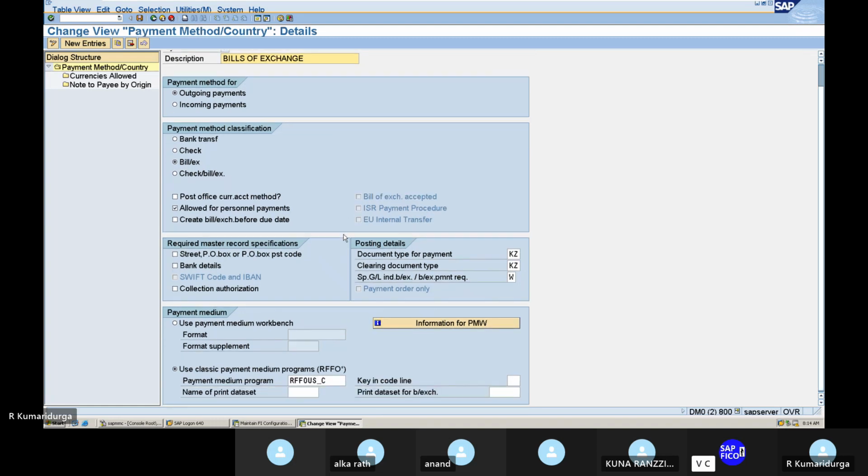Okay, see, all of you, can you come down now? In the payment medium, we are using the standard payment mediums. What are those? Use classic payment medium program, which is implemented by the SAP system. We don't have any information of the files. We just get the information from the automatic payment program. Then only we can do the payments.